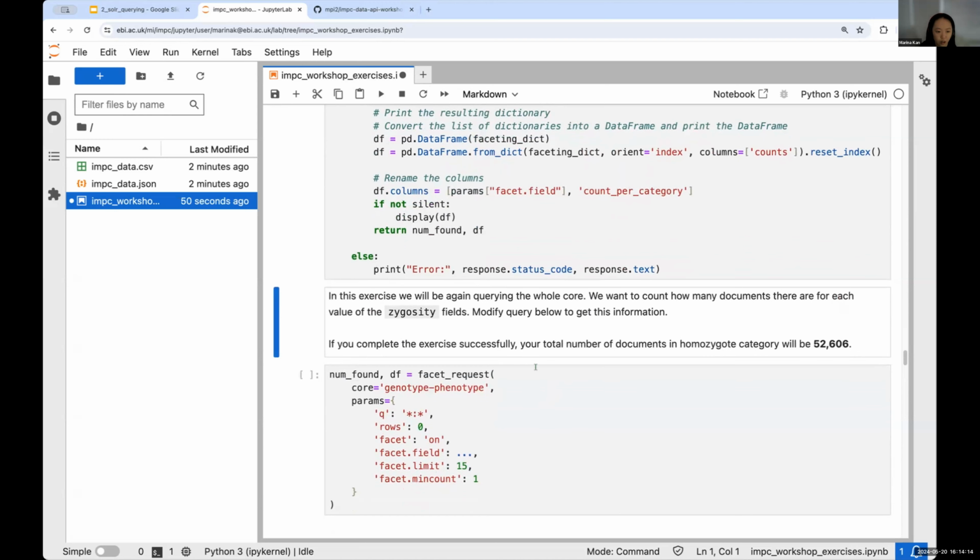In this example, we will be querying against the whole genotype-phenotype core, and we want to count how many documents there are for each value of the zygosity field. So modify this query, and let's say you have 5 minutes to do this exercise.